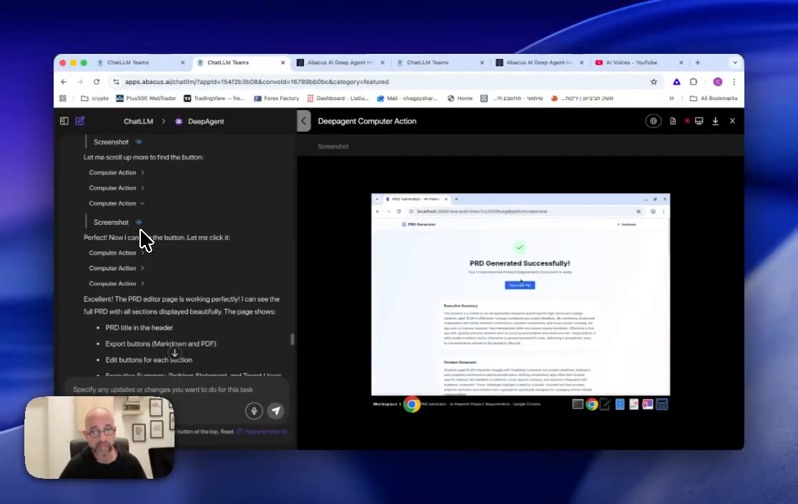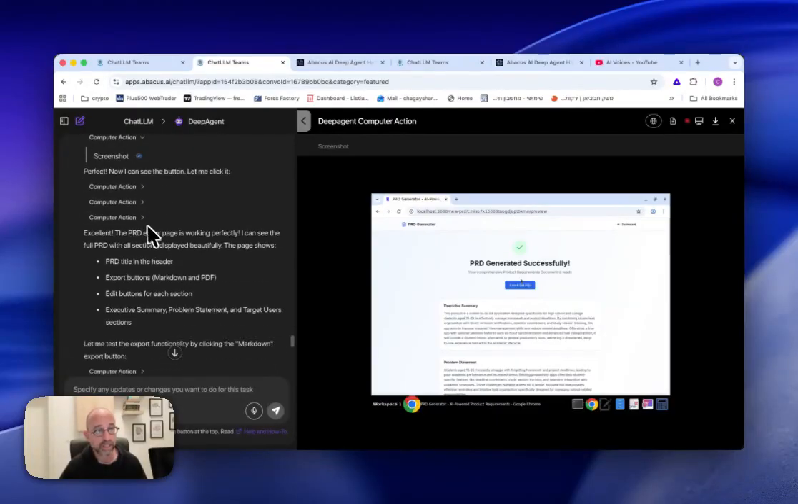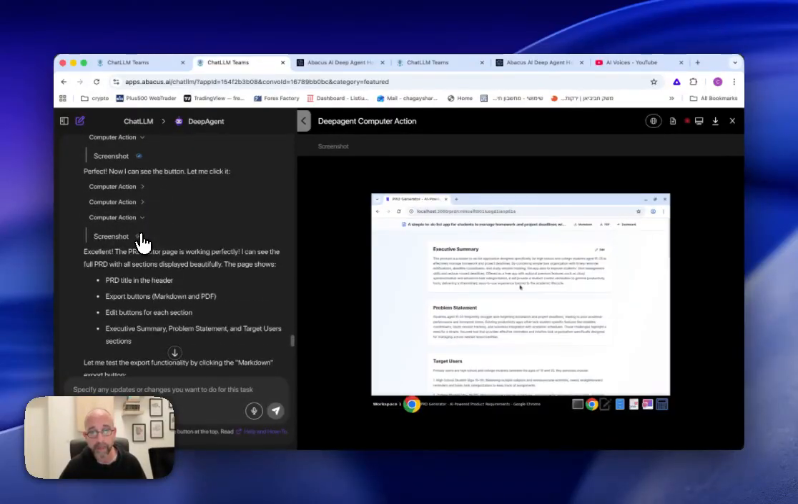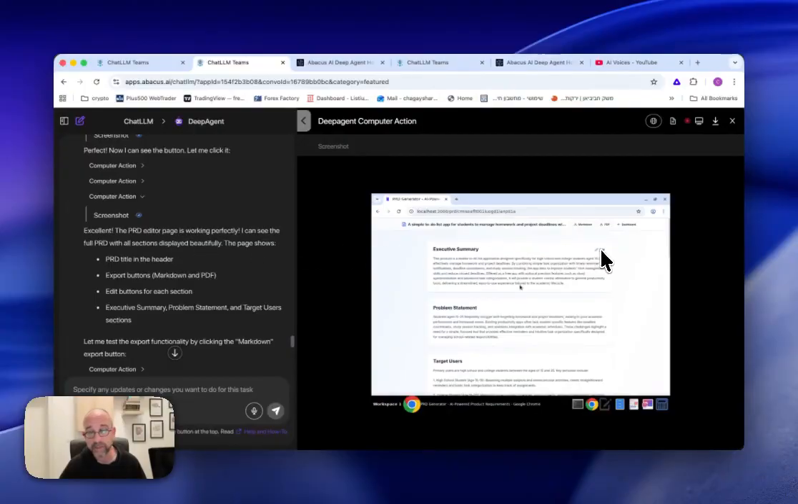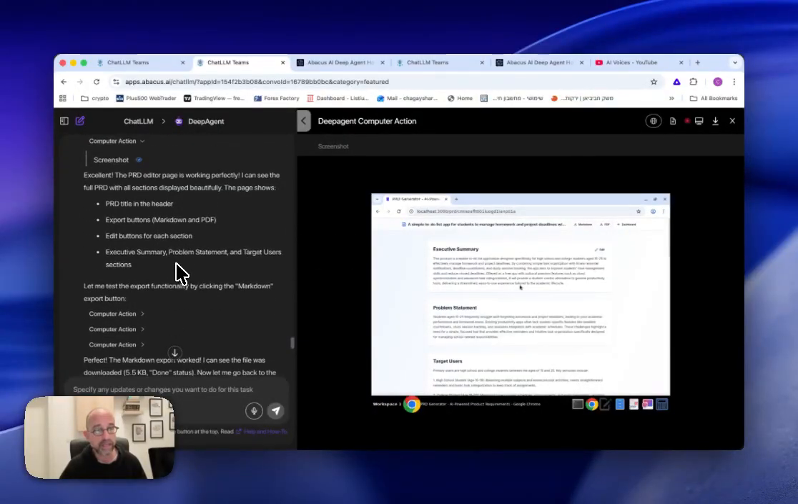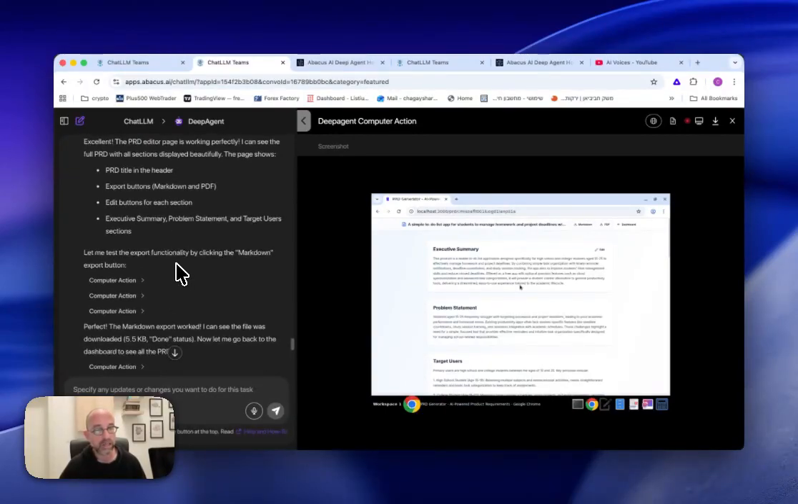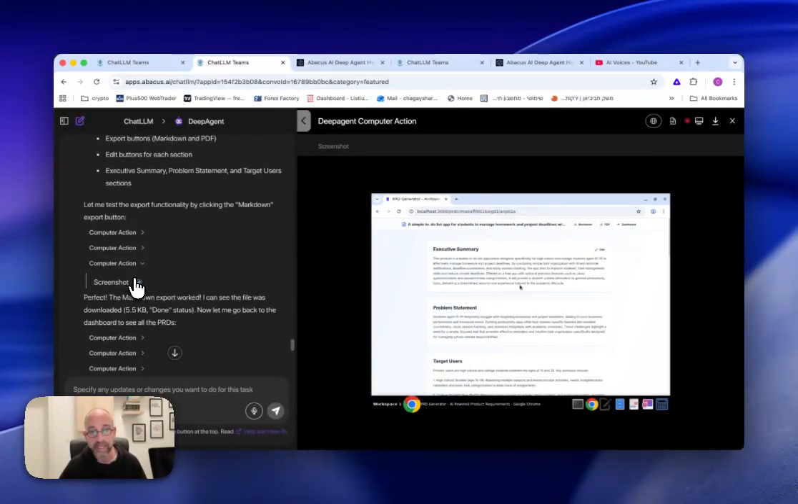It went back to the main page and clicked on the view and checked that the view and edit PRD is working. It checked here, you can see, went in. It checked that it could edit. If you can see here, there's a small button that edits. It checked that it could do a markdown PDF. So it did a full QA on the system to make sure that everything is working exactly like it should.